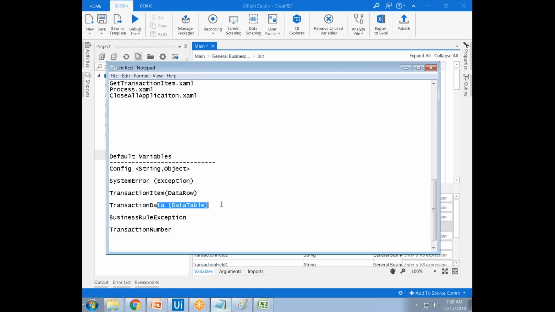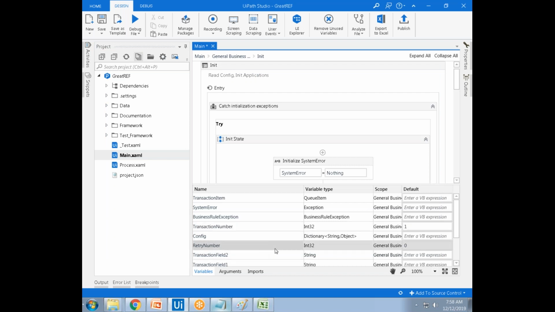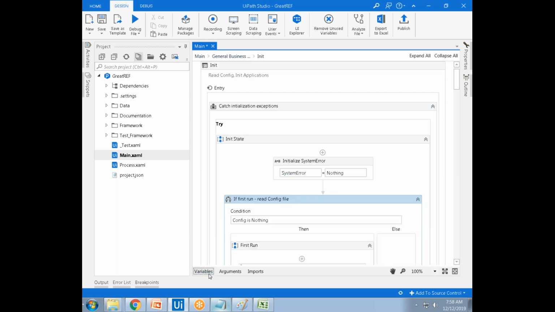So if you are using the data table, data row, then you can use the transaction number as a variable to increase the row count. Okay, it gets the row number for data, like 1, 2, like that. That is the transaction number. So if you are using the data transaction items, you can use these things. Okay, retry mechanism, and that's it. Transaction data is a data table, right? That is the main thing.